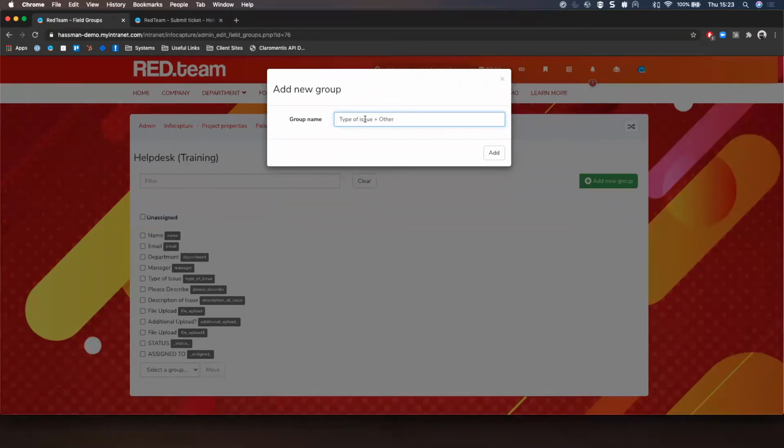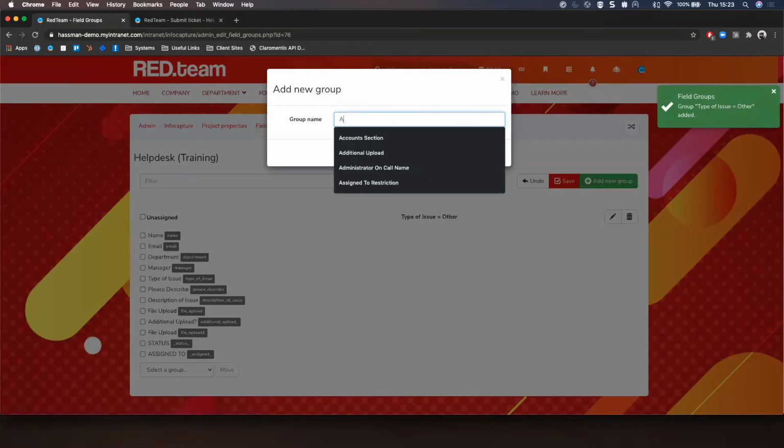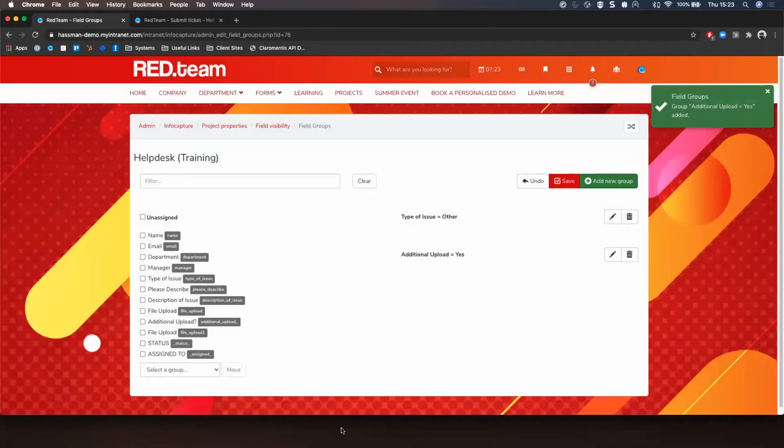I'm just going to call this, that's not the right one. There we go. Type of issue equals other again. Now, again, these can be worded however you want, as long as it's clear, that's absolutely fine. So I'm going to add this, and then I'm going to add another one and say, right. So these are our groups.